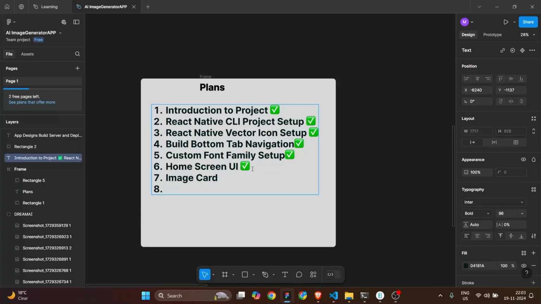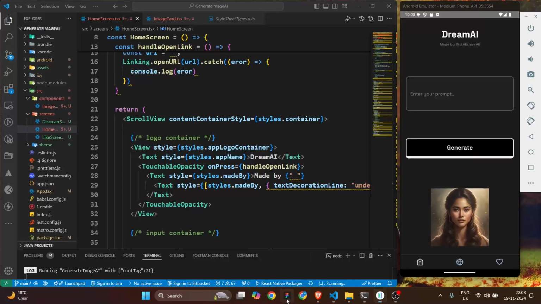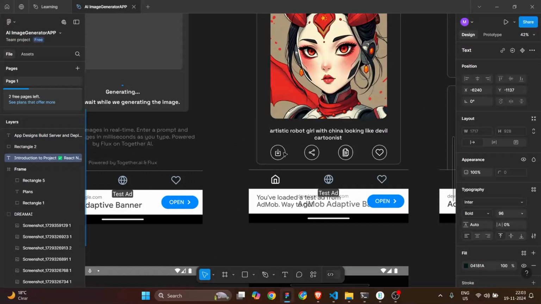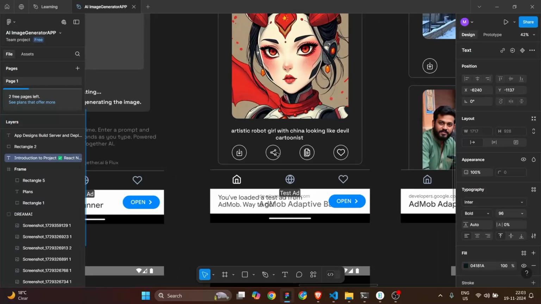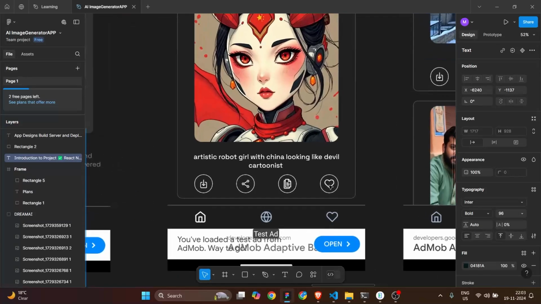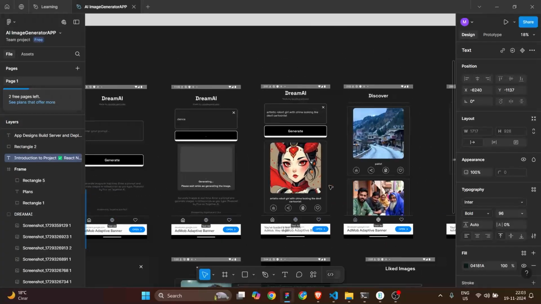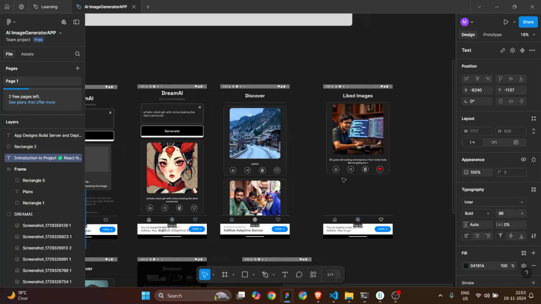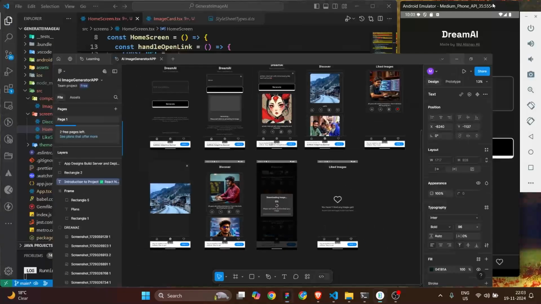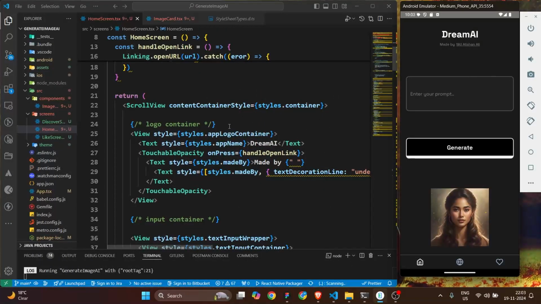Okay, image card component. This is one of the most crucial parts and has all the functionality which we're going to cover today, because in this component we're also going to add the download functionality, share functionality, copy image URL, and also the like functionality. This is one of the most important things, which we are going to use thoroughly in our application. Now after this, let's go to the image card component.